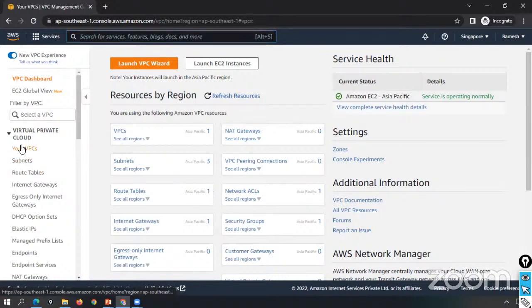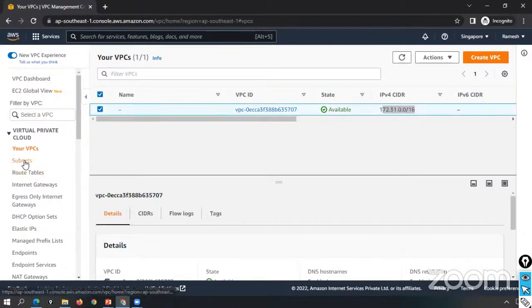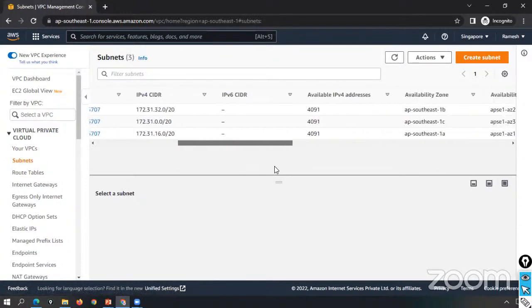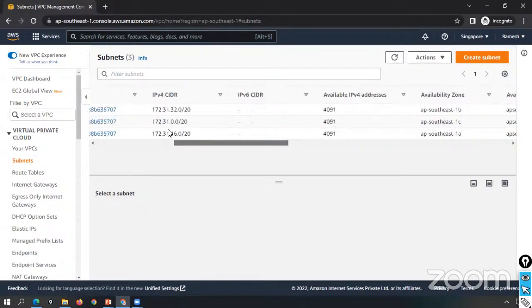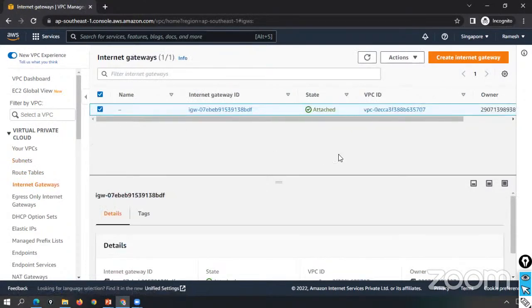Okay, for example, if we go look at your VPCs, there we can see the VPC, and we can see the network ID over there. So it is 172.31.0.0/16. And coming to subnets, there we can see there are 3 subnets and 1 subnet per availability zone. So these are the availability zones, meaning data centers, like 1A, 1B, 1C, or we can call them availability zone 1, 2, 3. And coming to internet gateway, there is an internet gateway and it is attached to this VPC.